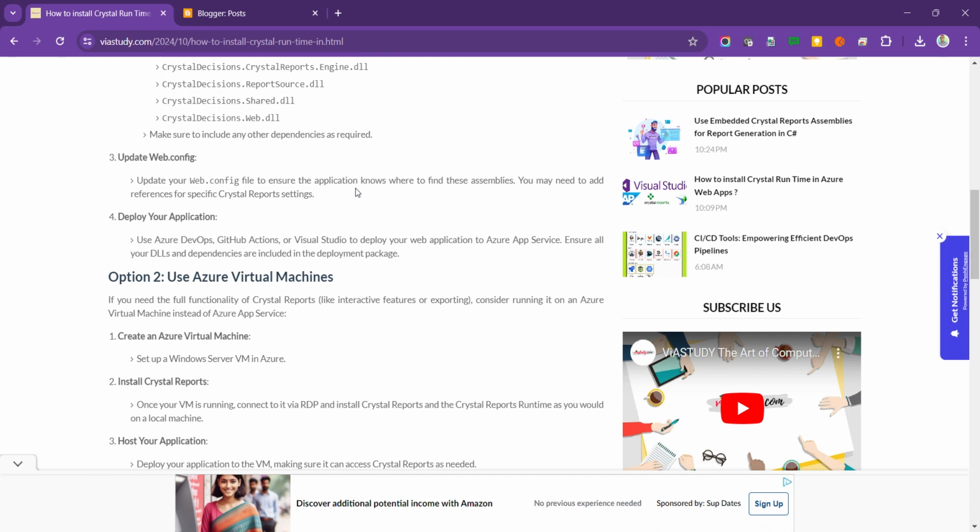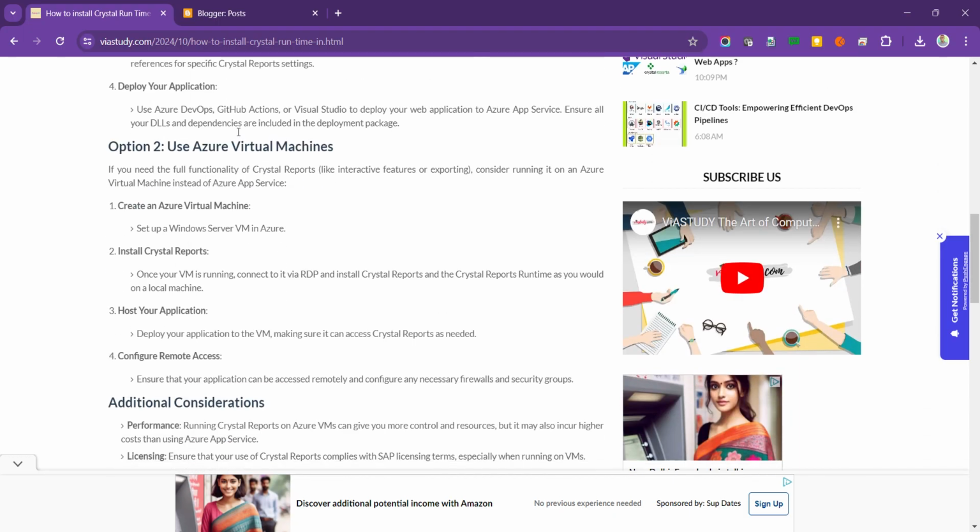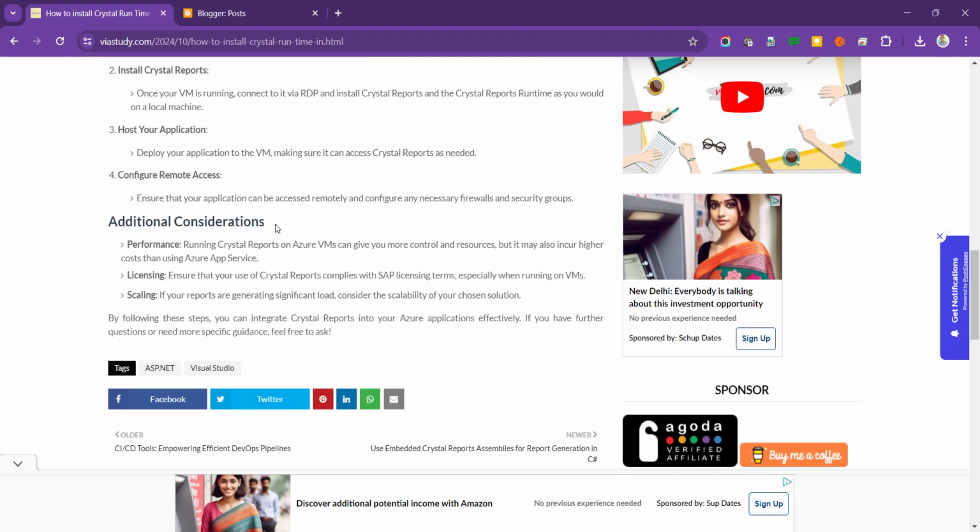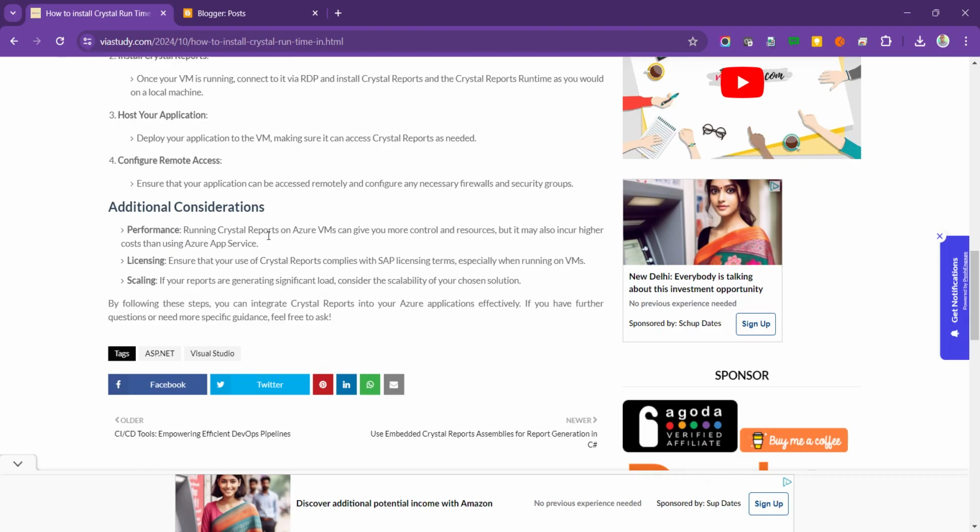Another option is to use an Azure Virtual Machine. If you need the full functionality of Crystal Report, like interactive features or exporting, then consider running it on the Azure Virtual Machine instead of Azure App Services. If you want to utilize the full functionality of Crystal Report, you need to use the VM, because it's only compatible with infrastructure as a service. It's the traditional way, suggested for virtual machines over Azure.